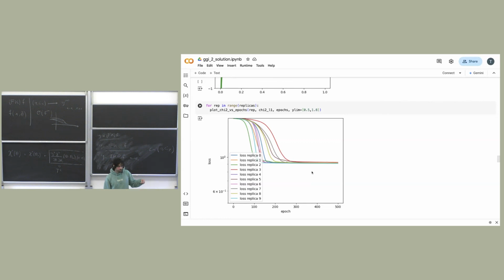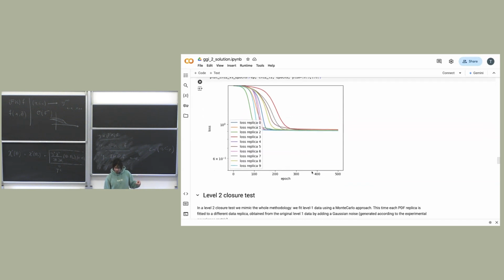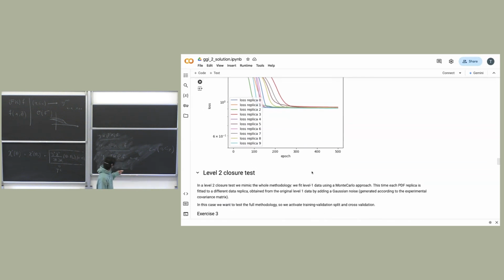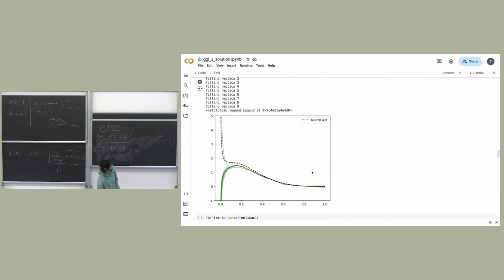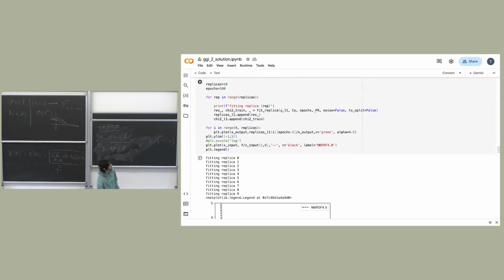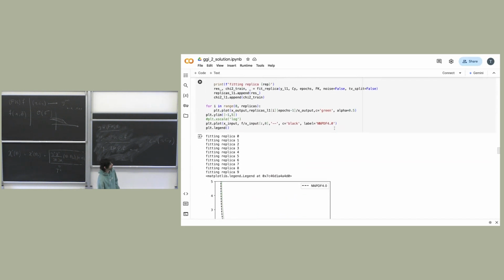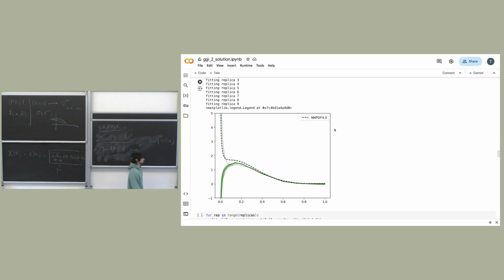But then in order to test the full methodology, we are at level 2, which means that we fit this in a Monte Carlo approach. Here, these replicas are produced, you see noise false and training validation false as well. So we are fitting the same noisy data 10 times.